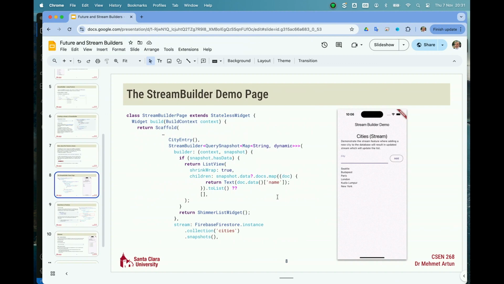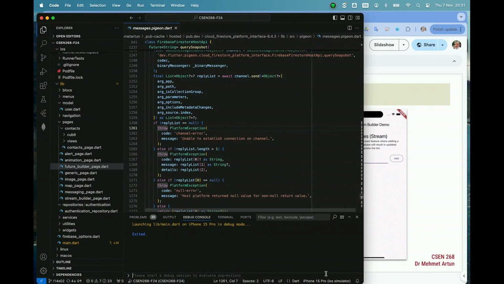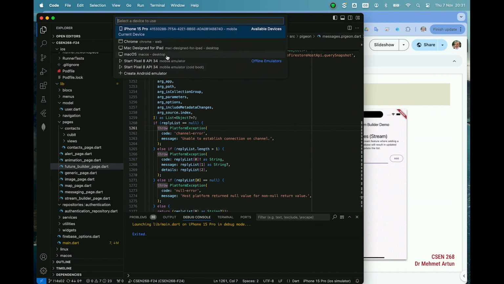The demo page, where do I have to show this? Okay, let's stop this and let's try Android. I don't know.